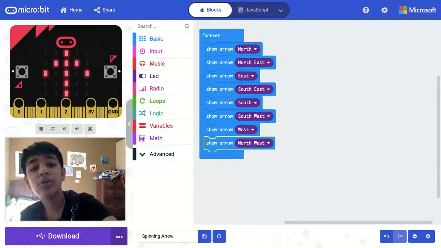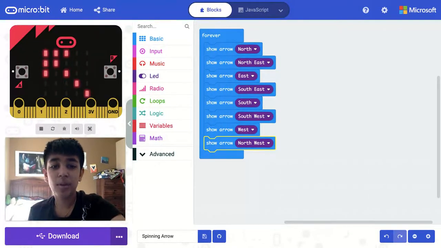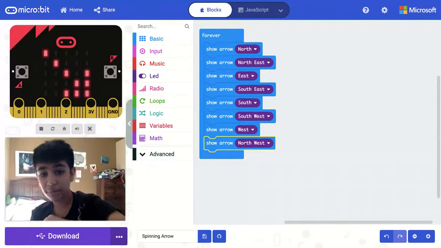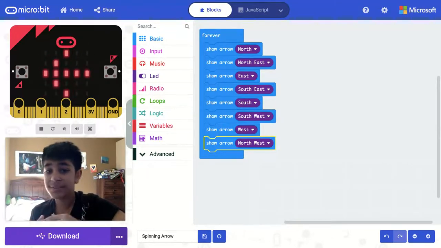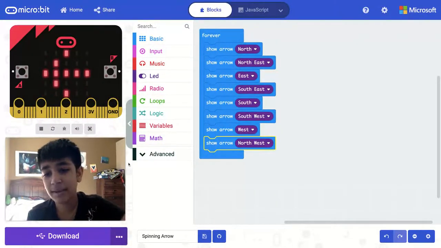As you can see, there are no duplicating directions. We just have north. We don't have any more norths. We have northeast, east, southeast, south, southwest, west, and northwest.